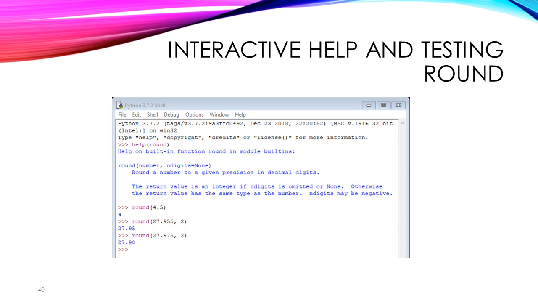Also, you can test the function. There's no better way to see how something works than to play with it. So here you can see a couple examples of me using the rounding function, showing you how it doesn't quite work like you think it might.